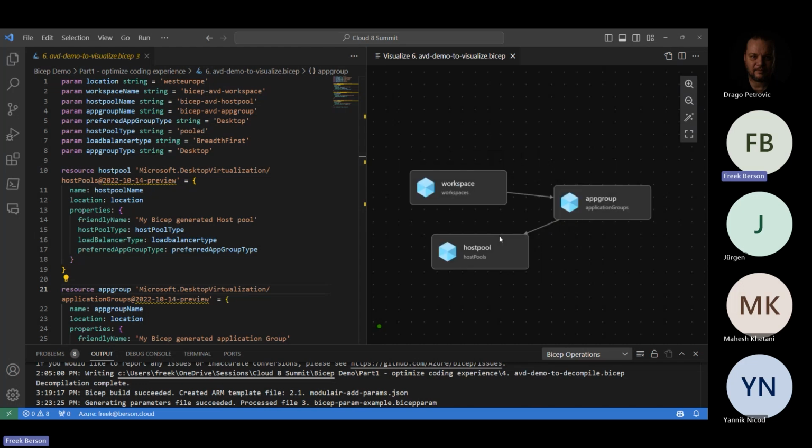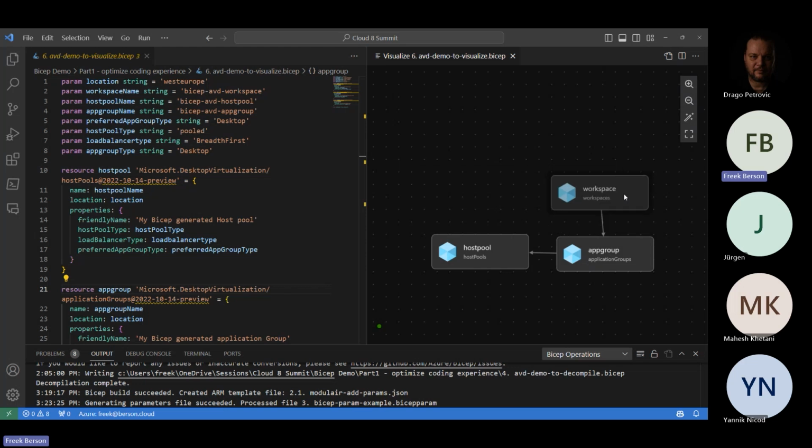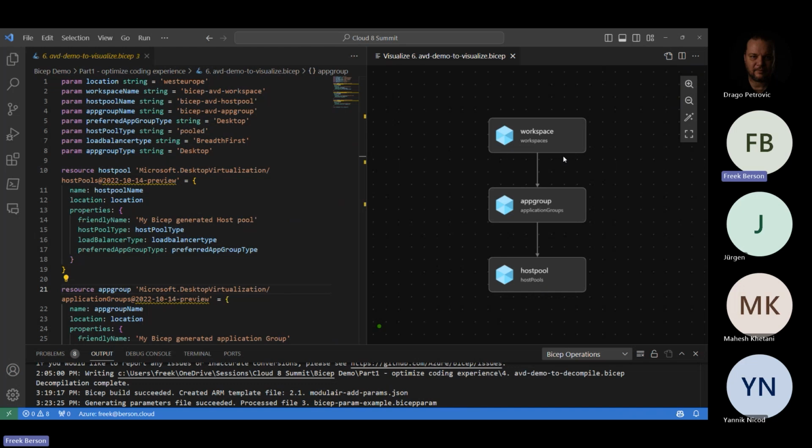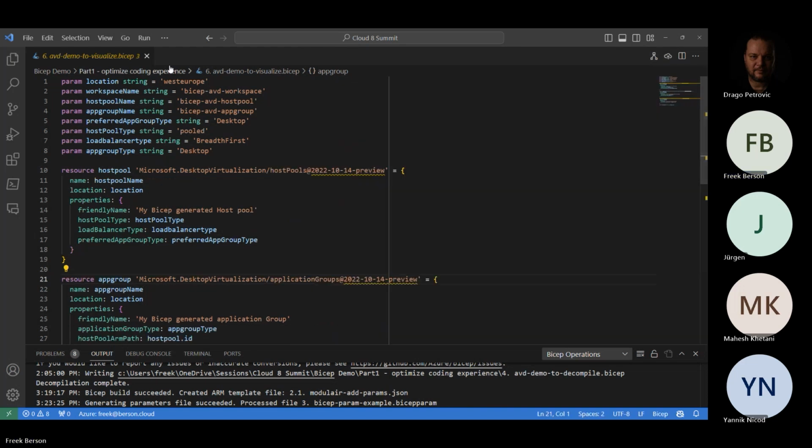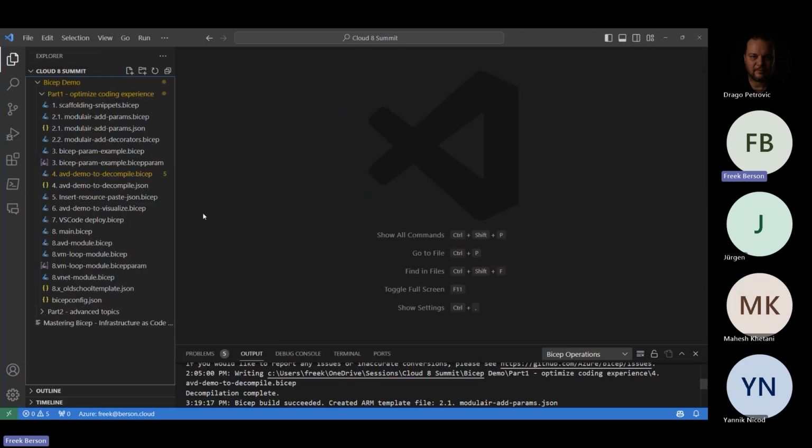This is also an interactive diagram. I can drag this around to make sure that it makes sense for me, or I can revert back to it. I can zoom in, zoom out, etc. And also have this as my documentation, for example, or to explain to someone else what I am about to create. This is, of course, a very simple example, right? But you can imagine if you have dozens of resources, it becomes very, very valuable. And we'll take a look at some examples in just a second as well. So that's the Bicep visualizer, also available in VS Code.